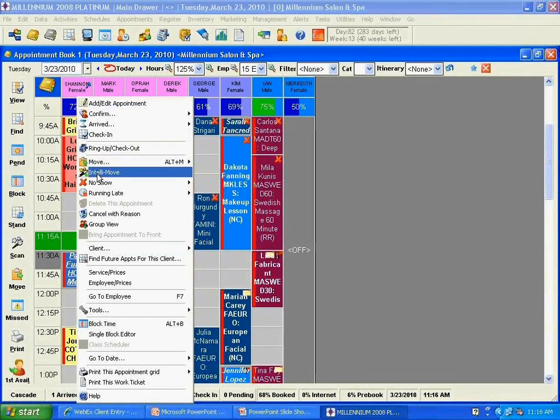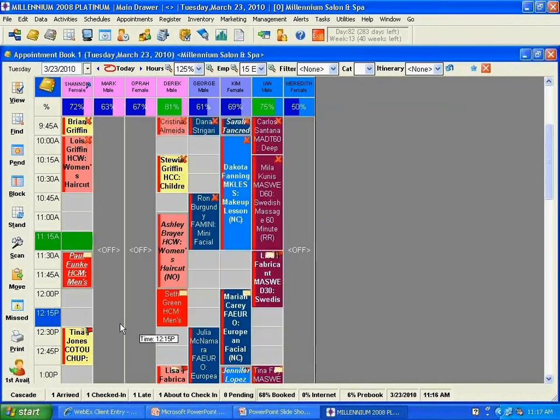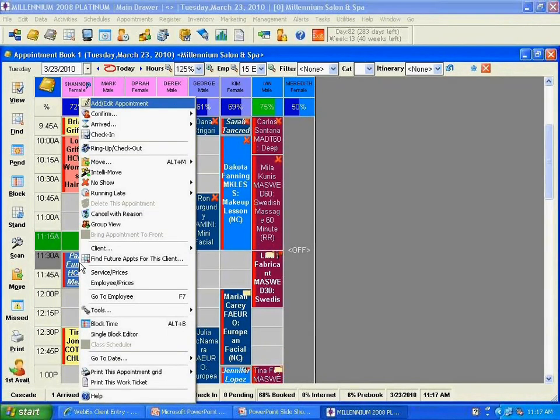We can use our IntelliMove button, which if we click on that, it launches our IntelliMove. It's just like a scan. Without looking further into the appointment book, we can see when this appointment would be available with Shannon for a haircut. So just like our scan feature, we can take a look. So let's close on out of there, and then it would just move that appointment right over. So it would take off this one and then book it over here. Close on that there.